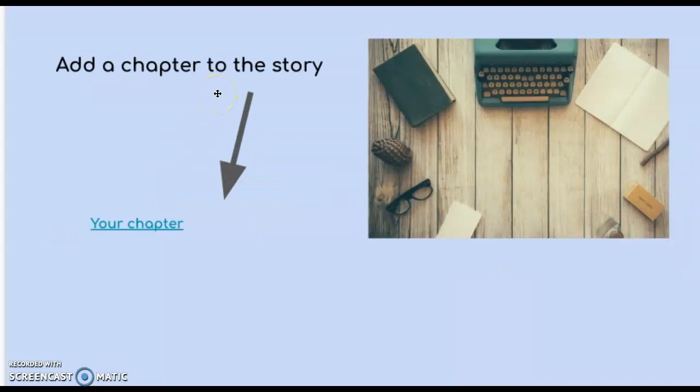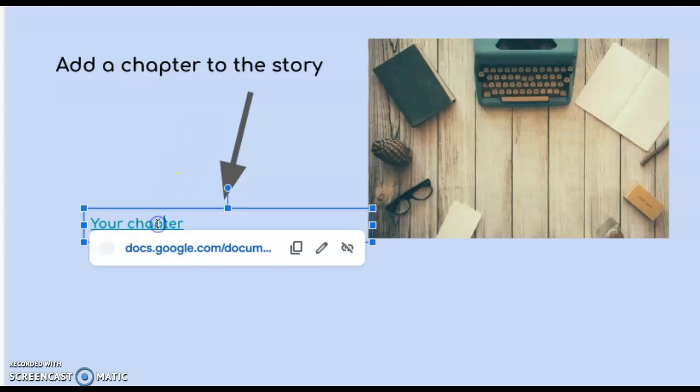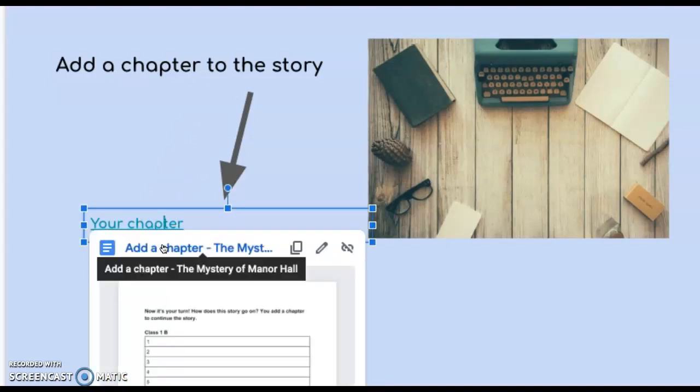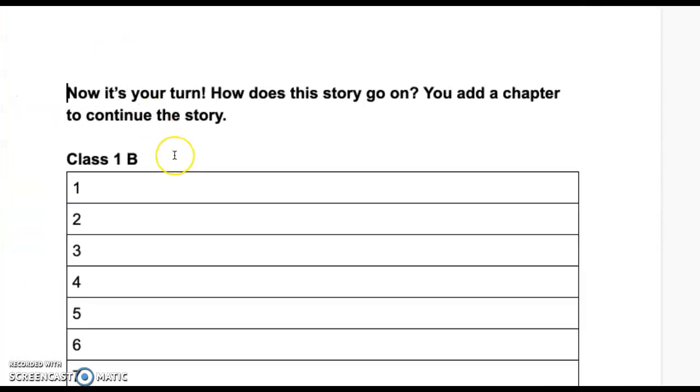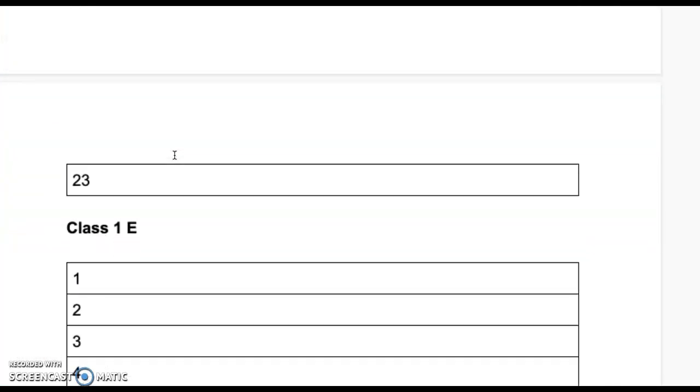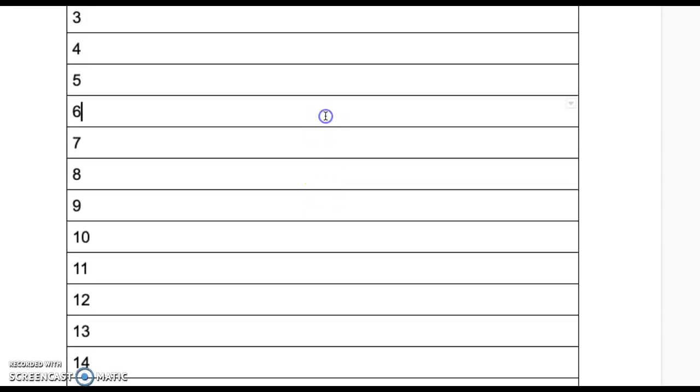When you finish doing this, you have a challenge. Add a chapter to the story. So, you imagine to be a writer, and what you have to do is to add a chapter to continue the story. How does the story go on? Then it's up to you. Again, you click on this link here. Again, you choose your class, 1B or 1E, and then according to your number, you add and write your story, okay?